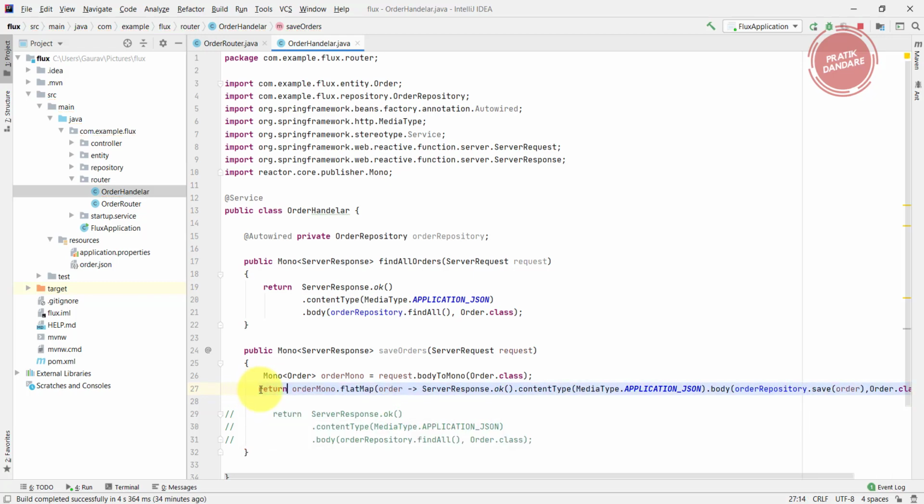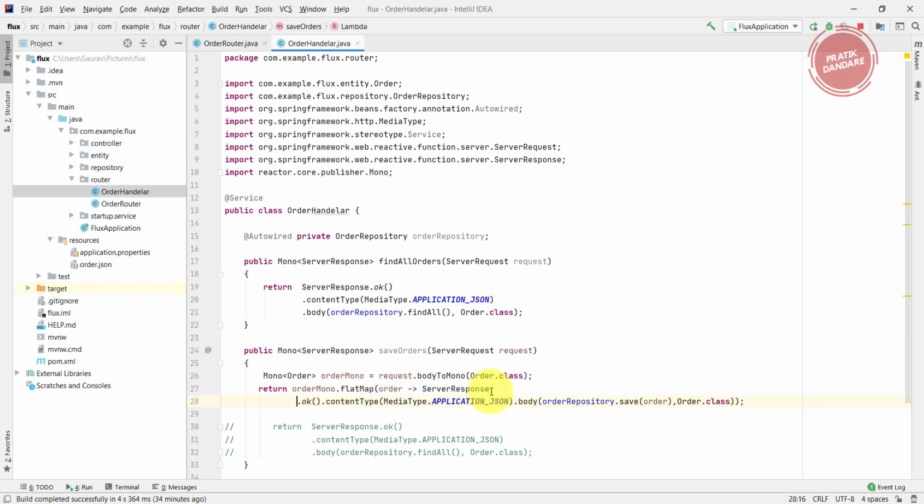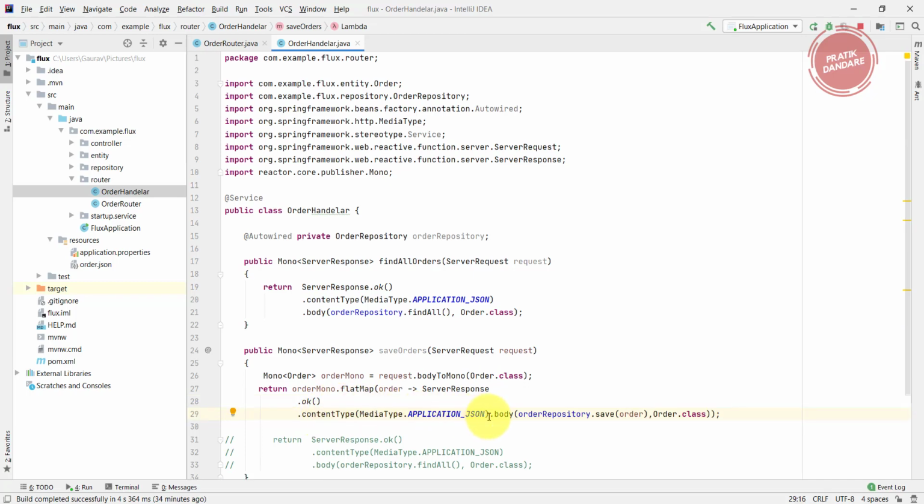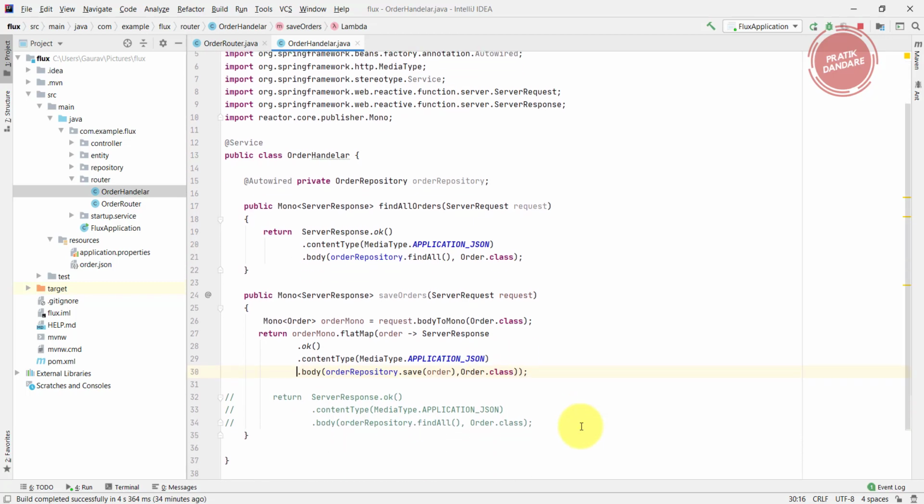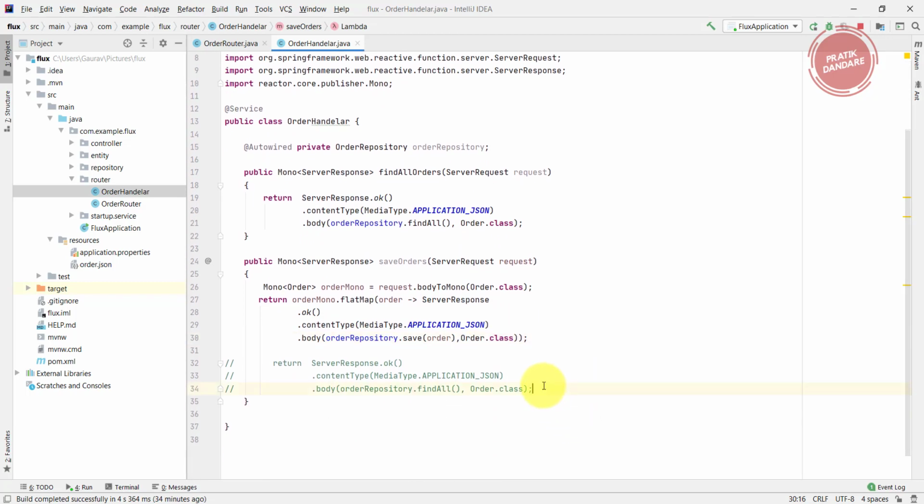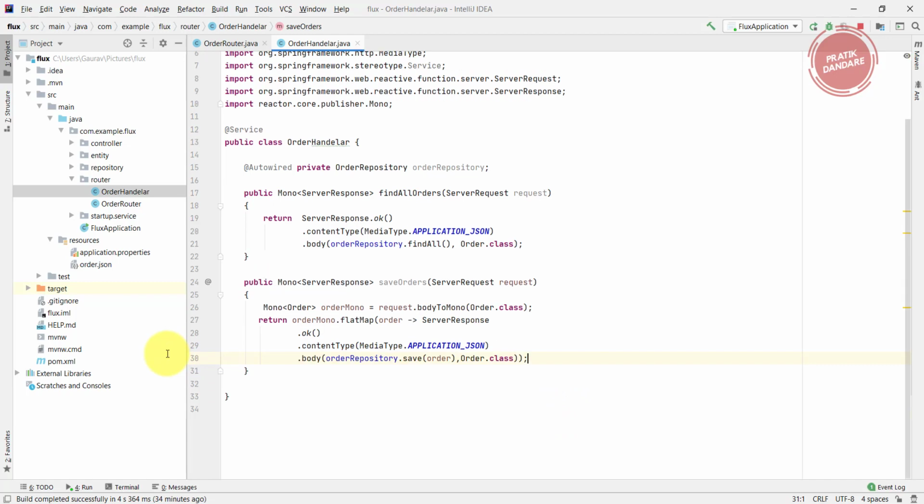Let's break this code down. ServerResponse dot ok, dot setContentType and dot setBody. So this is for the save. We are done with the service now.